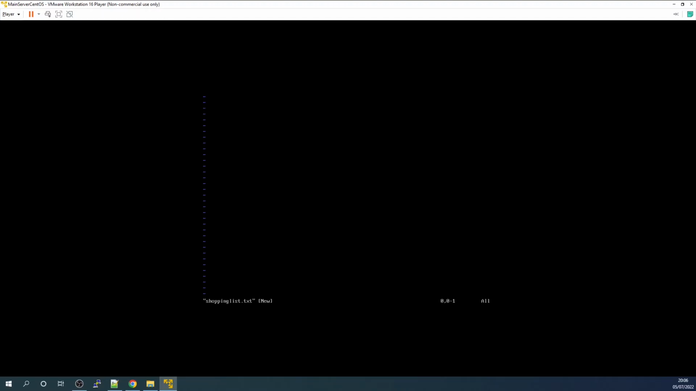In this file, we're going to press I to insert. We're going to create a couple of lines. So eggs is going to be £1.50. Milk is going to be £1.20. And bread is going to be £1.85. Okay, we're going to write and quit this file.